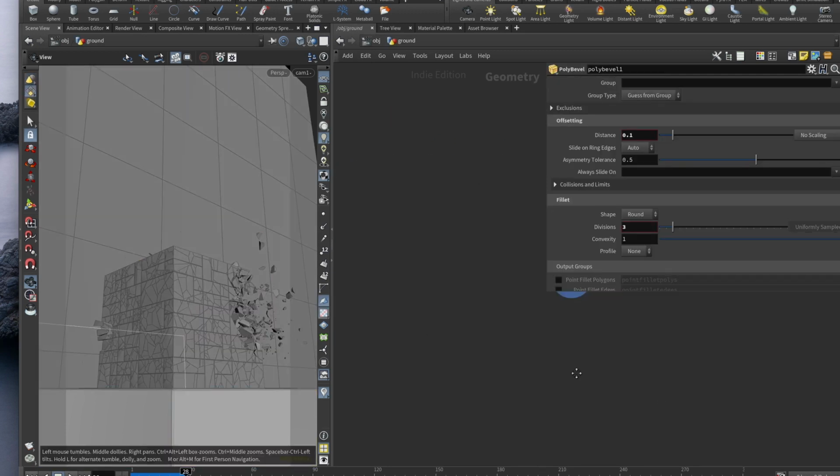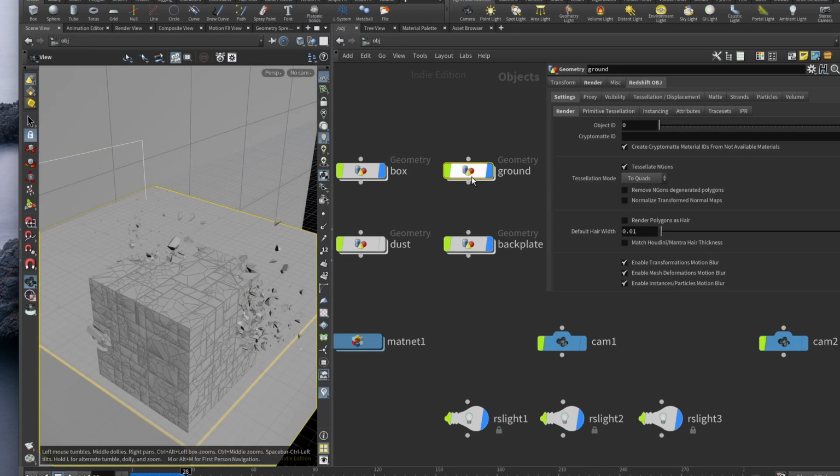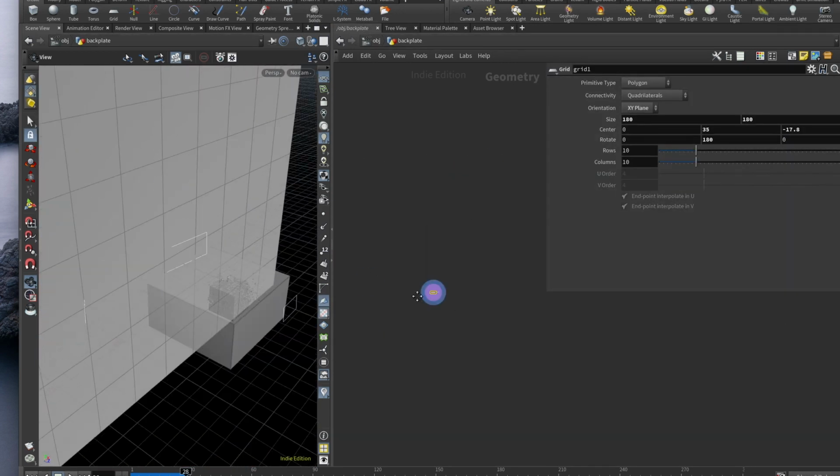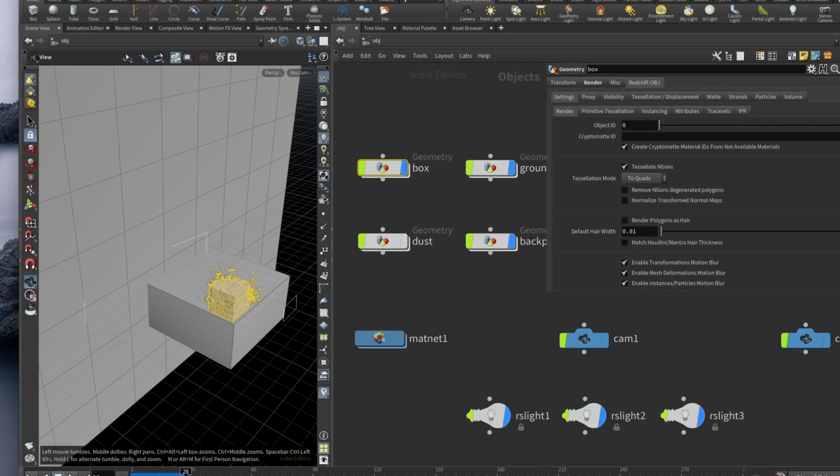For the ground, it's just a cube with a poly bevel. For the backplate, it's just a grid, like a super basic grid. We can talk about the dust particle setting.